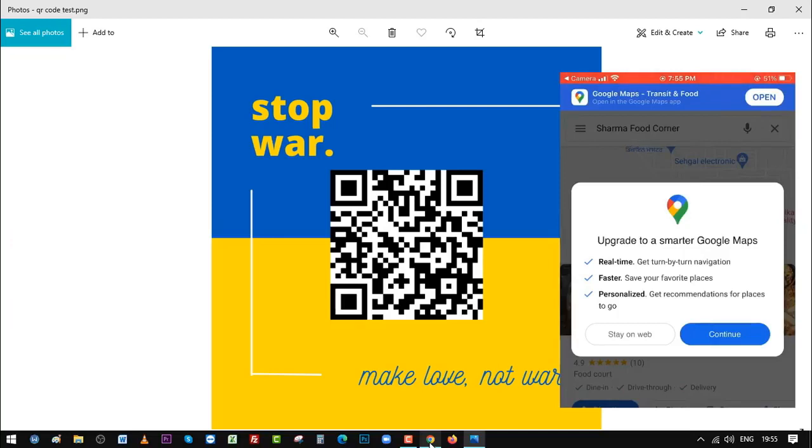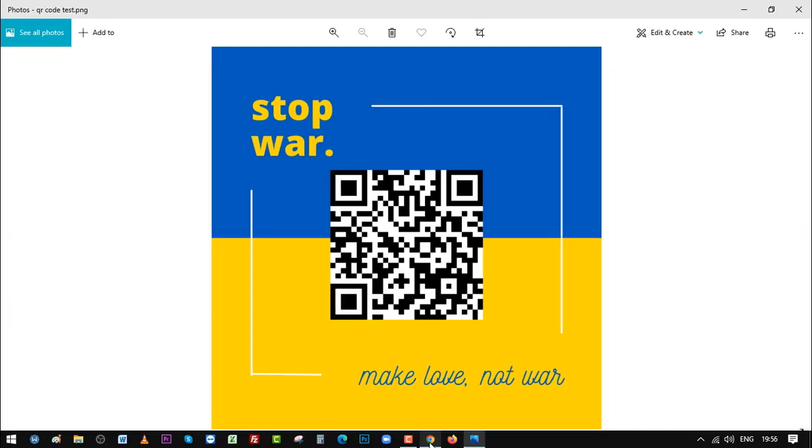So this was it. If you also want to create a QR code, just do that. I hope this helps you in creating a QR code.